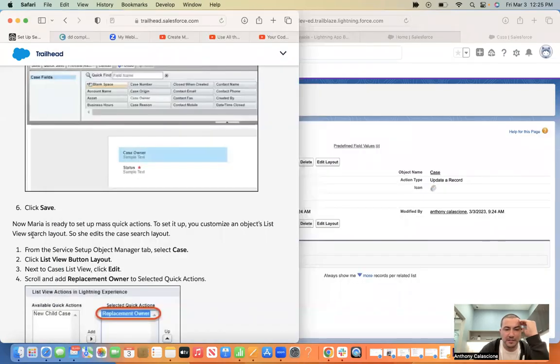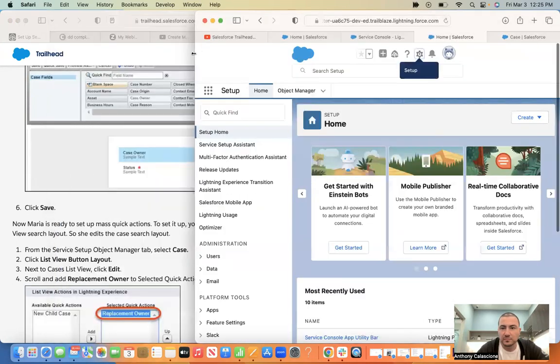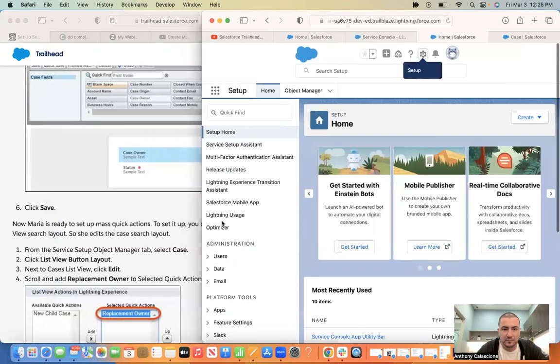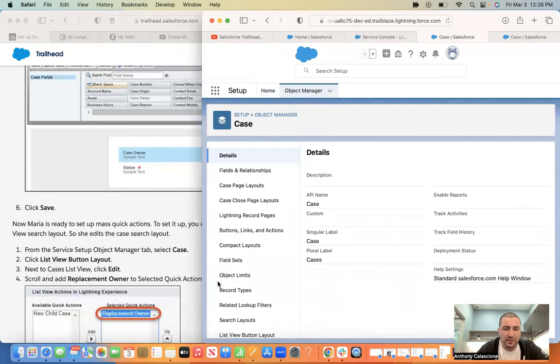Now Maria's ready to set up mass quick actions. To set it up, you customize an object's list view search layout. So she edits the case search layout. From the Service Setup Object Manager tab, select case. So here we go again. Okay. Click List View Button Layout.